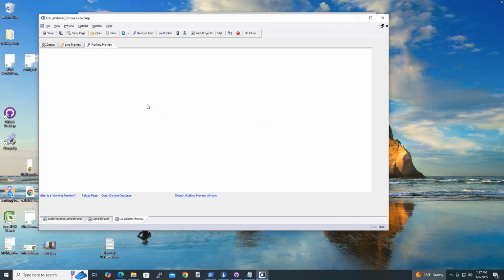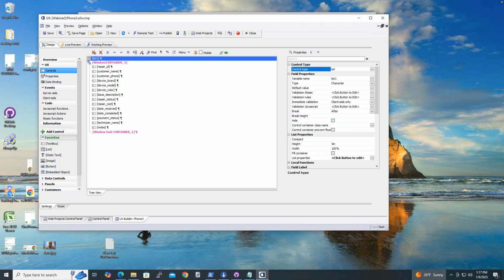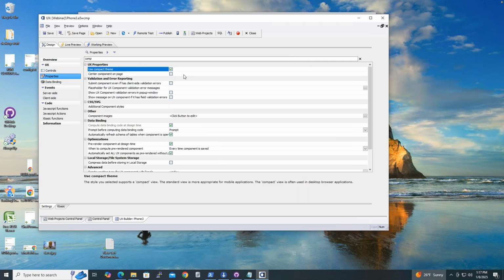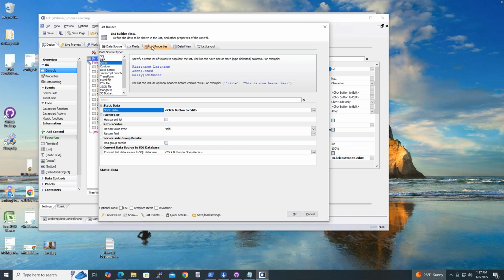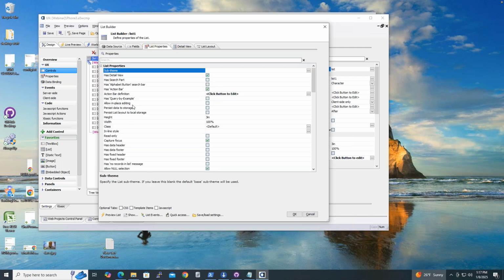All right, so let's take a look now a little bit more at query by example. And then we're going to take a look at some SVG icon stuff, and then we're going to wrap up. So let's go into controls. We're going to choose my list. We're going to go into list properties. And now here's the thing, has query by example. Now, interestingly, even though this is shut off, our component does have it built in. And the reason is because the action bar has the ability to turn it on.